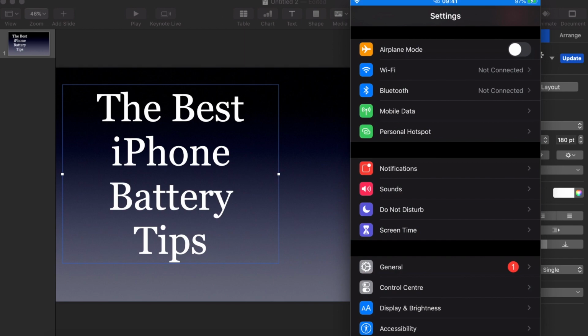Today's video is about how to save your battery life on iPhone. I've got 6 tips that are going to make it easy to save your battery life. So I hope you stay tuned to the end of the video. Let's get into it.